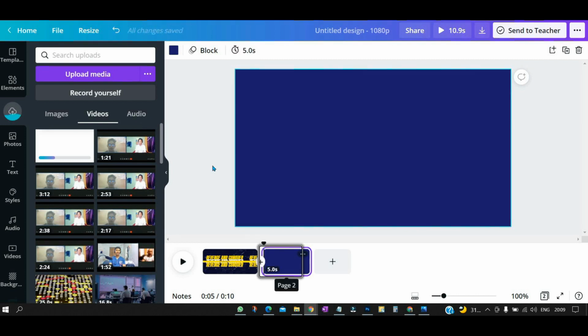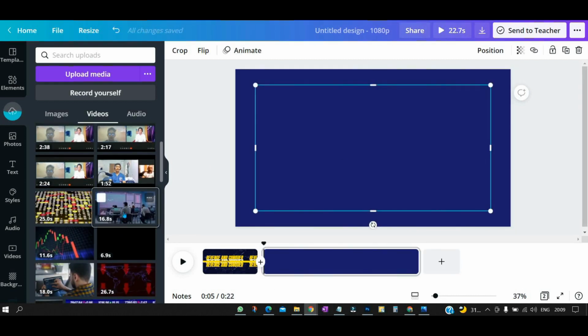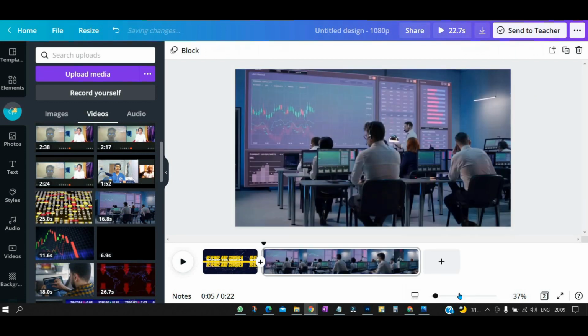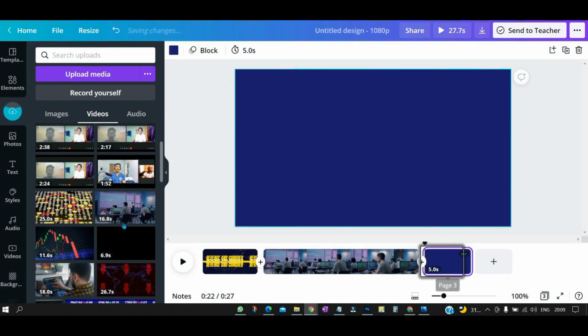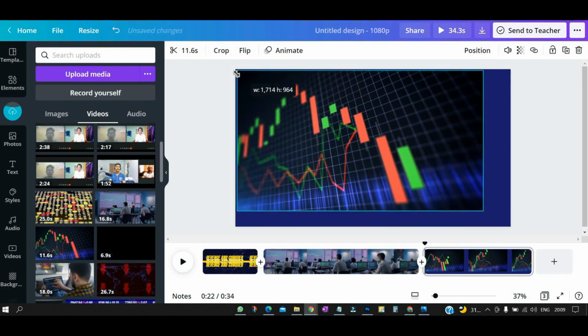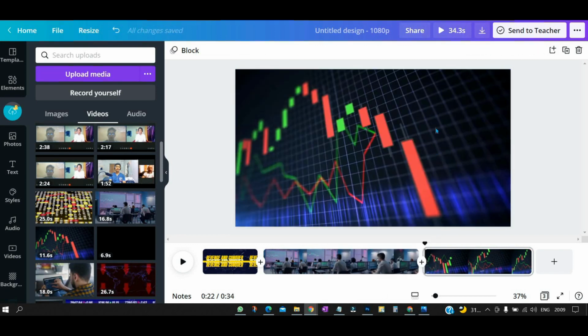If I add one more page over here, and I select this video that I've uploaded already, let me click on it and just replace it as background, so you don't have to drag and drop. Okay, I will select this one, so you don't have to drag it to fit it. Simply right click on it and replace the background, and you can easily see it completely fits the background.